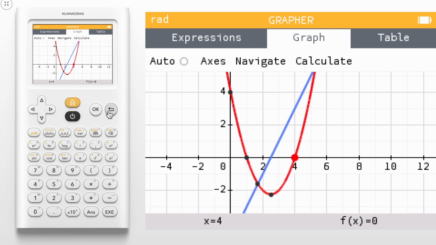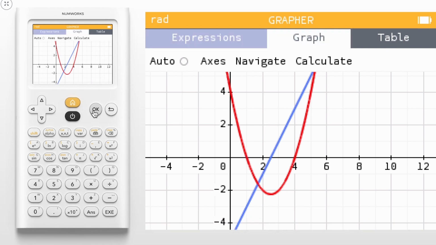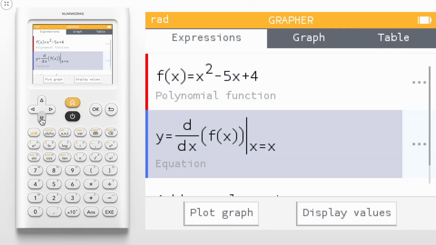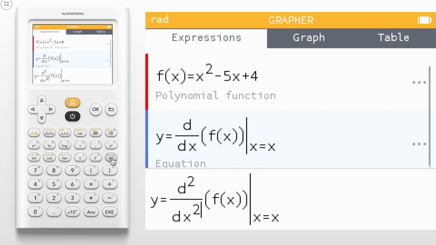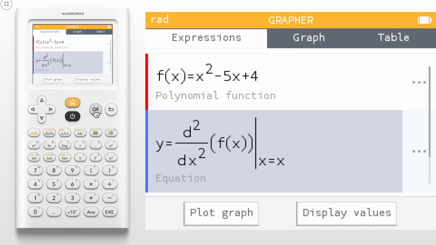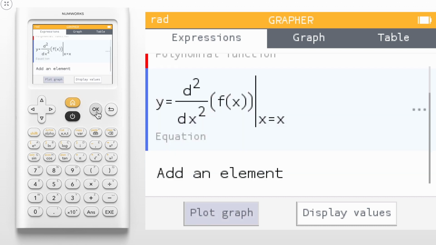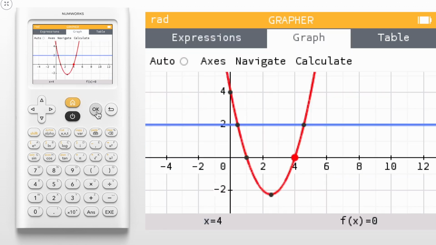Going back to the expression tab, if I wanted to create a higher ordered derivative, I can simply edit my derivative and add an exponent onto my derivative. So for instance, if I wanted to look at the second derivative, I could square that derivative. And now what I'm doing is the second derivative with respect to x twice. Press OK, navigate down, and we'll see our constant second derivative.